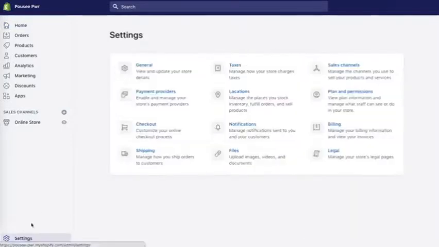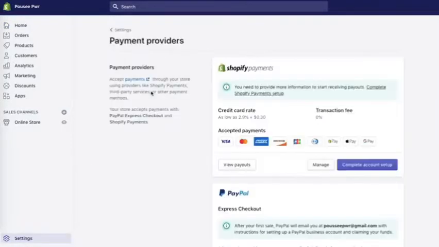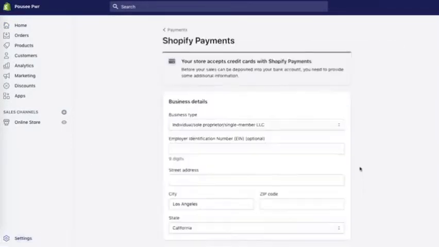So the next thing that we want to set up is setting up payment, which is the way that we're going to get our coin. So you're going to go into settings, and then from settings you're going to hit payment providers, and then from there you're going to go ahead and click to add your information. So you're going to add all of your information here.